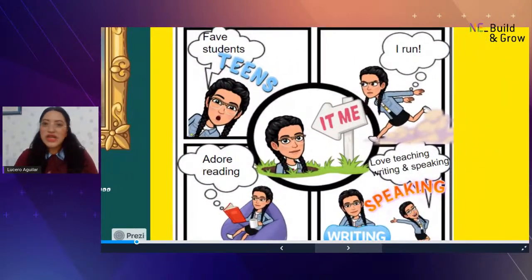So this is just a quick organizer about me. I really like running. That's one of my favorite hobbies. The other one is reading. I adore reading. And lately I've been a lot into audiobooks. Before it was not my favorite, but now I've learned to love them. Through quarantine, I have learned to love audiobooks.